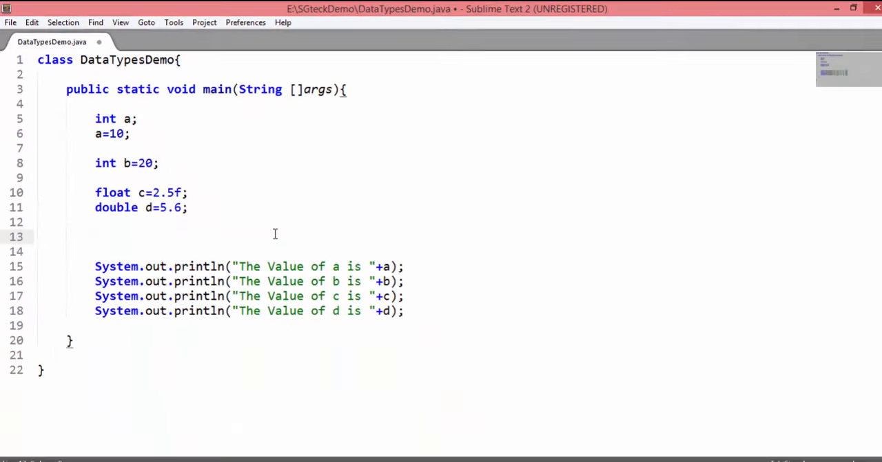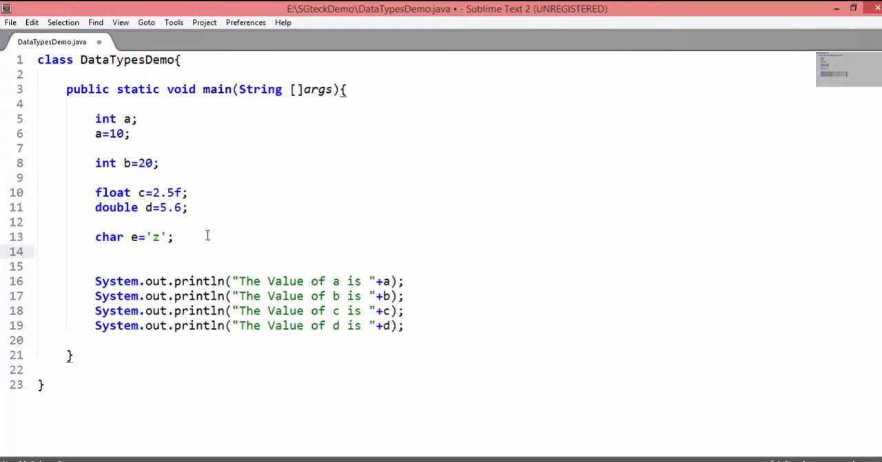The other data type is char. A character takes in a single character, and characters in Java must be surrounded by single quotes. A character is internally stored as an integer. A character can take in an unsigned integer also. So let's print the value of e.